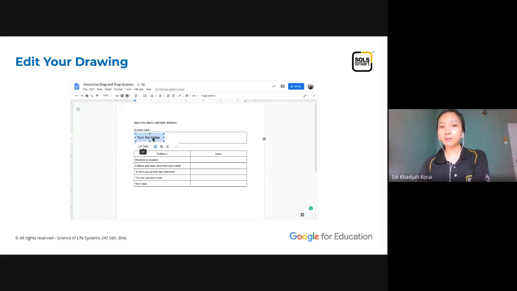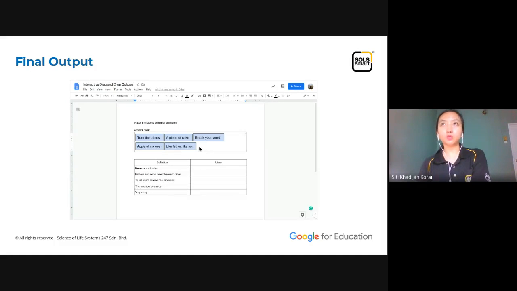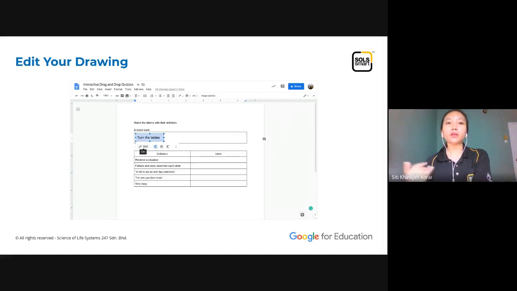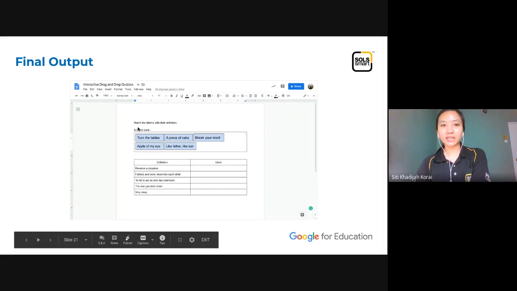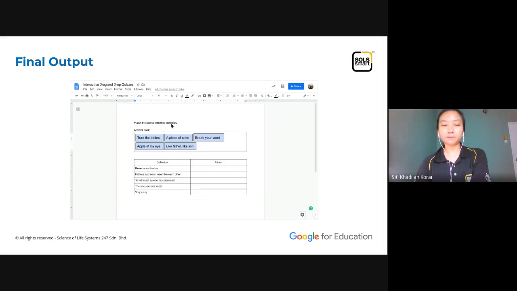So you just click back on the table, click on edit, and it will bring you back to the Google Drawing. For example, here I already created five Google Drawings: turn the tables, a piece of cake, break your word, apple of my eyes. So, like I said, for this part, I'm asking to match the idioms with the definition.